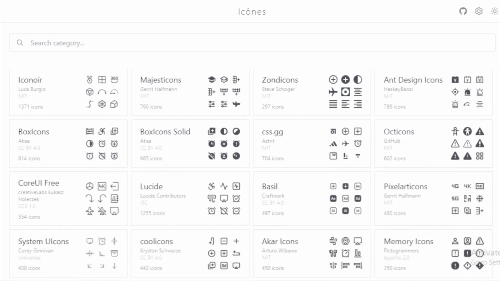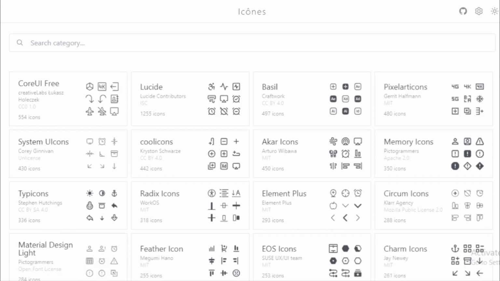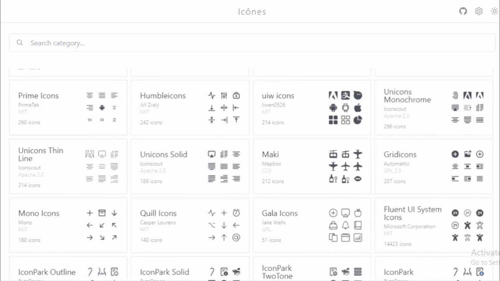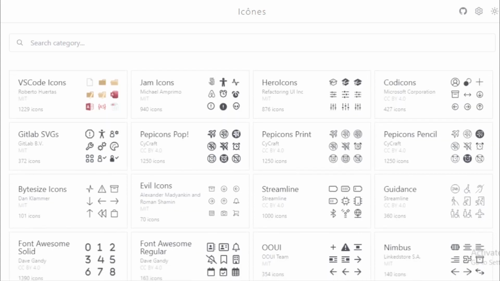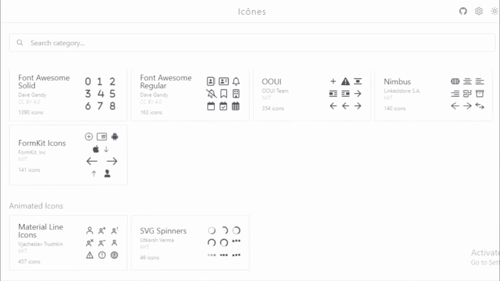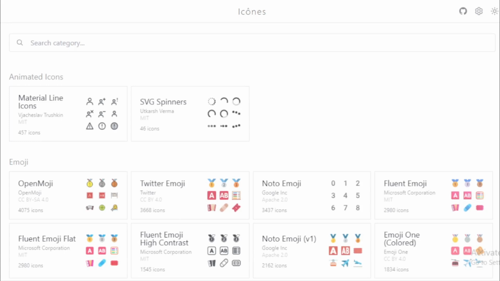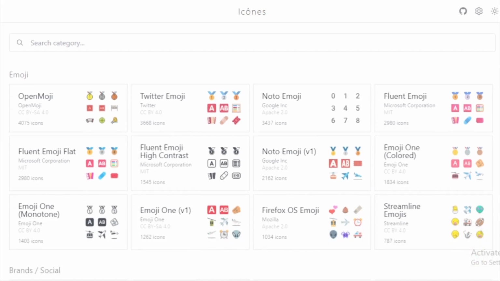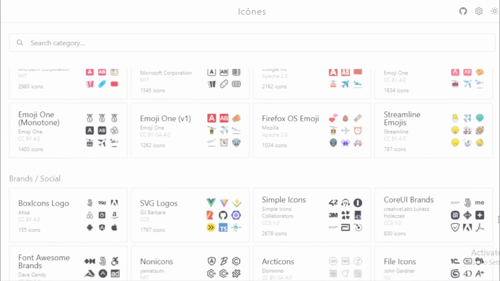Enter Icons, a comprehensive icon library that's transforming the way we integrate and utilize icons in modern web development. At its core, Icons is not just another icon library, it's a curated collection of high-quality icons designed with precision and attention to detail. Each icon in the library is crafted to perfection, ensuring consistency, scalability, and adaptability across various platforms and devices.